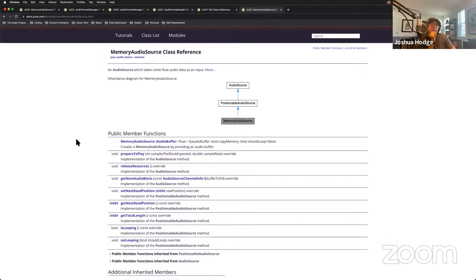So we have this, let's take a look. We have a prepare to play method. We have a get next audio block method, where it would actually play. Then set next read position. Okay.